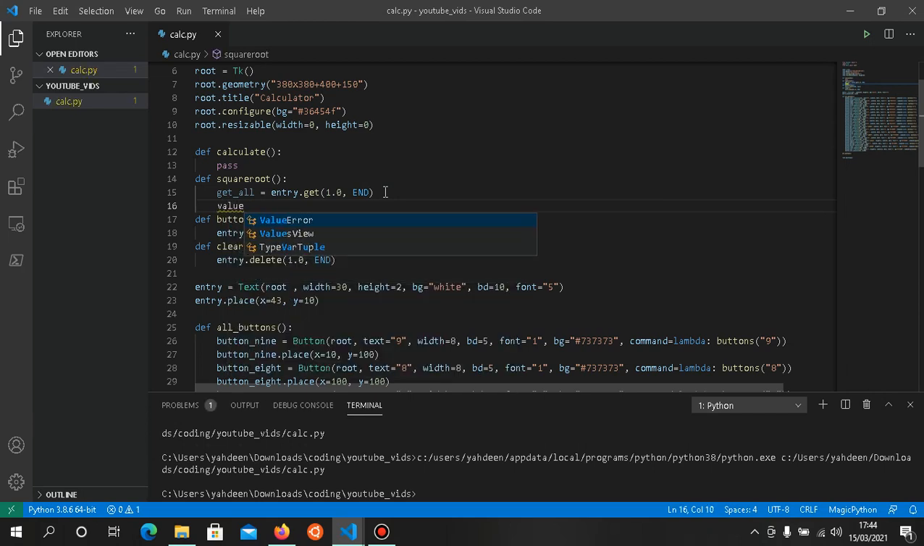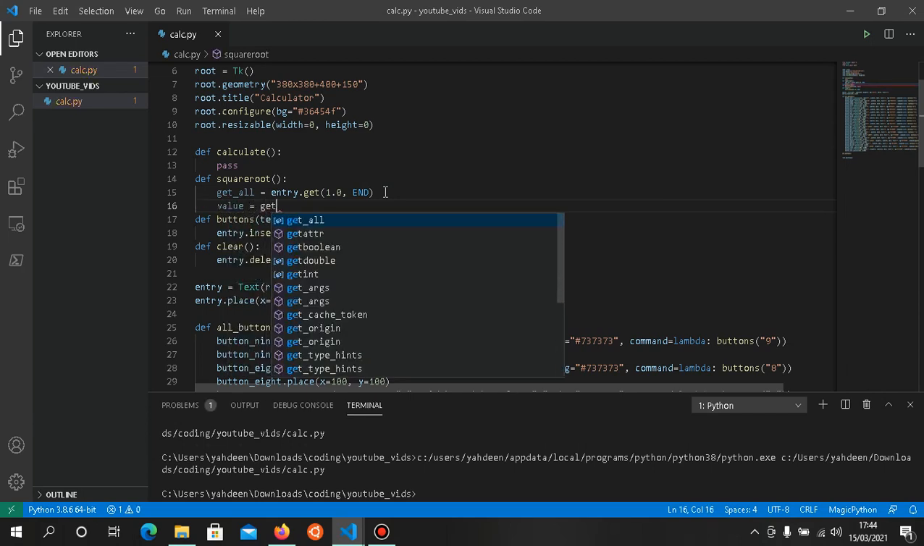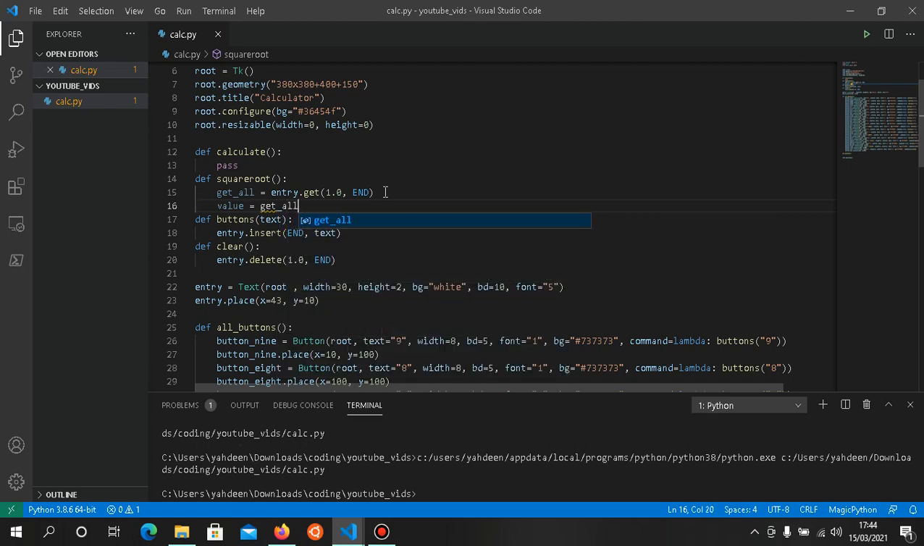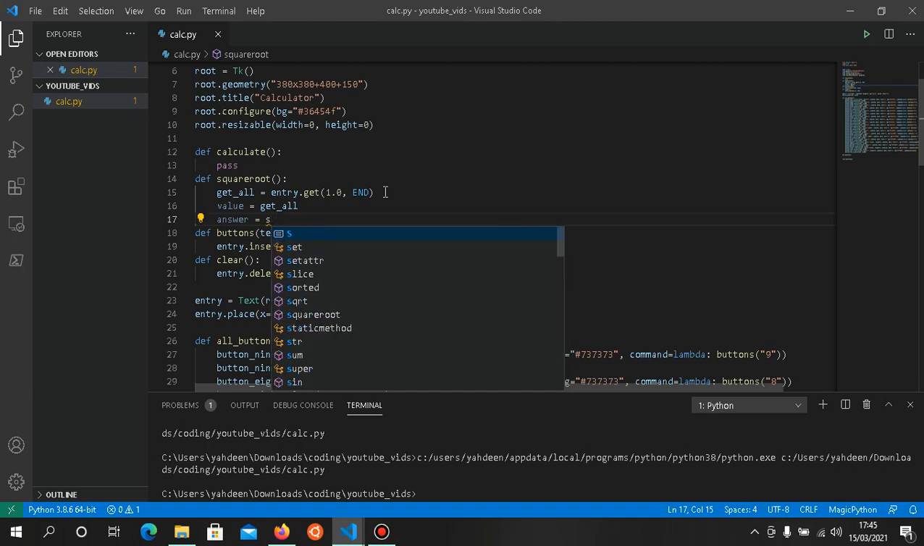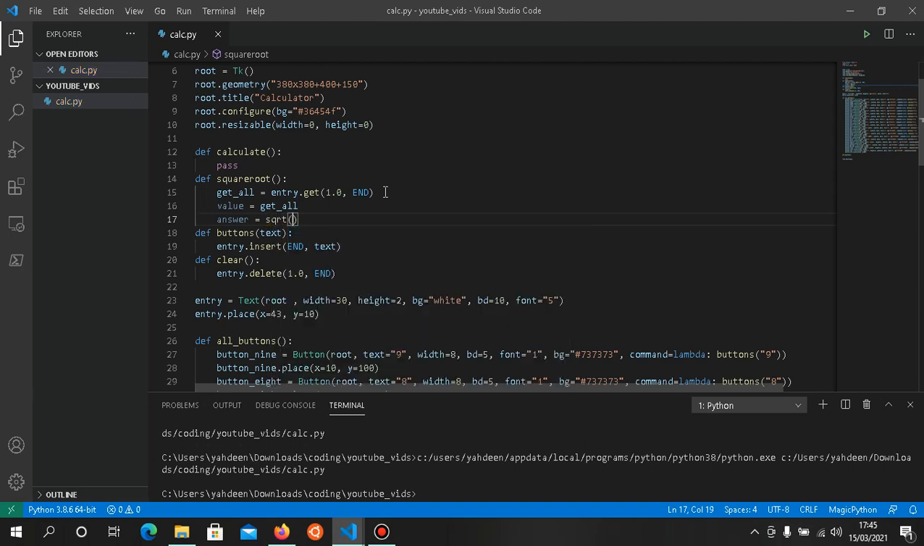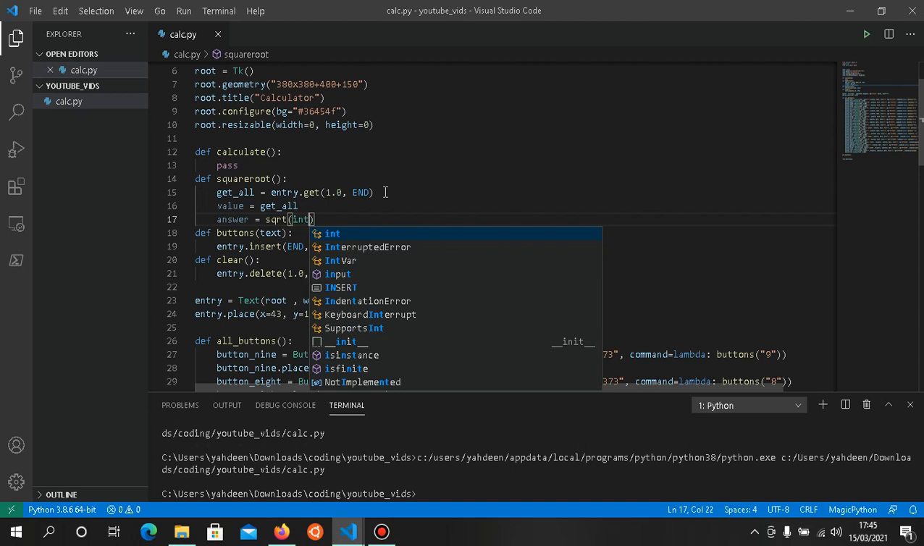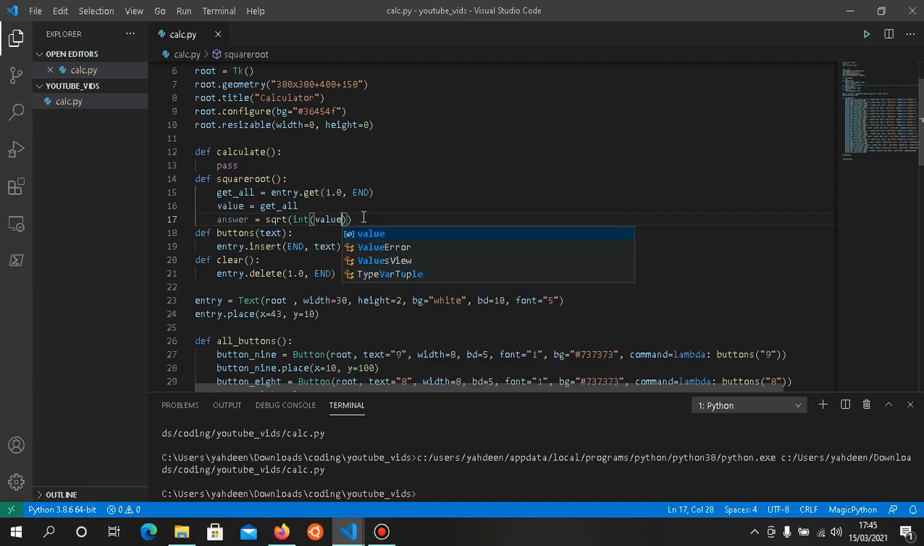Then value equals, we're doing another variable known as value, get all. Now answer equals square root, sqrt. So that's why we imported the math library, to do the square root for us. And then now let's pass this variable value.